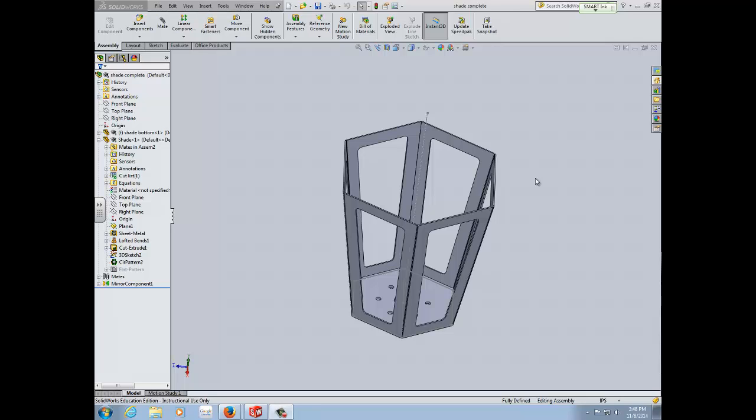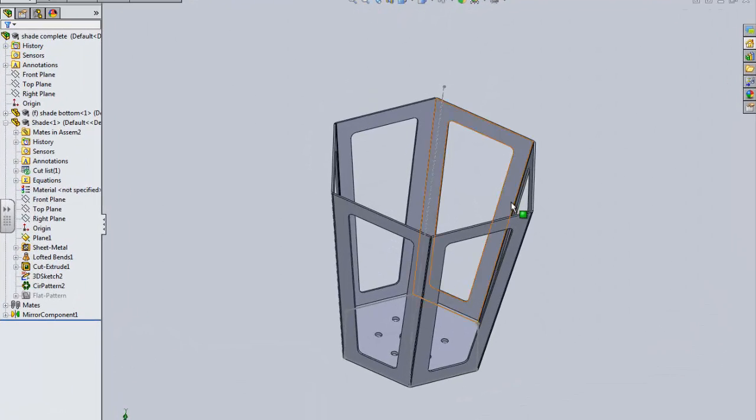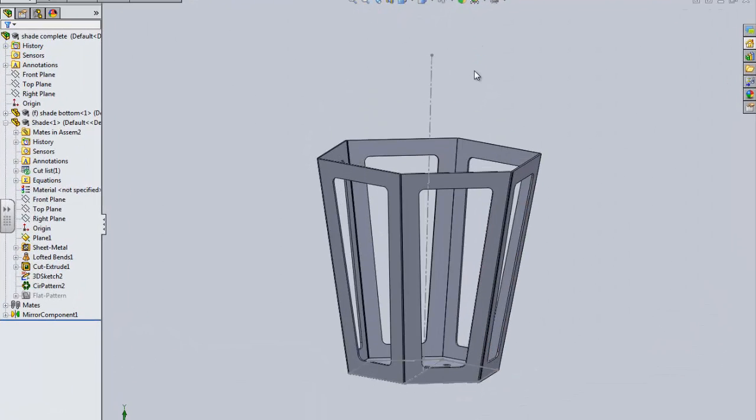Okay, Garden Light Video 3. So we have this assembly, we saved it, it's called Shade Complete, and we are adding a new part. But this new part we're going to design in assembly, which I usually never recommend because it's just a horrible idea. But that's what they want us to do, so that's what we're going to do. So we are going to start by going to Insert Components, and we're going to go with New Part.